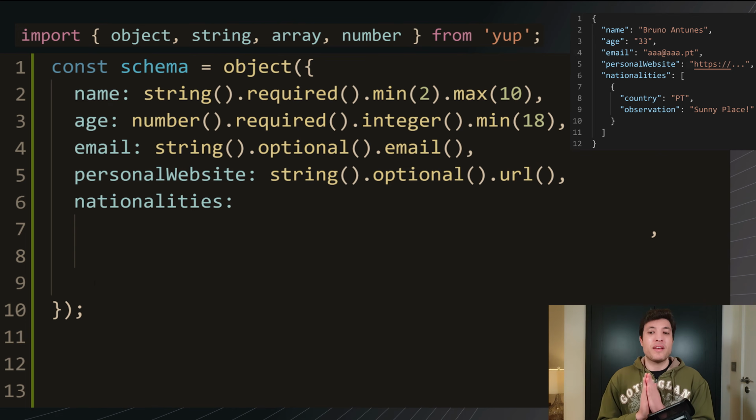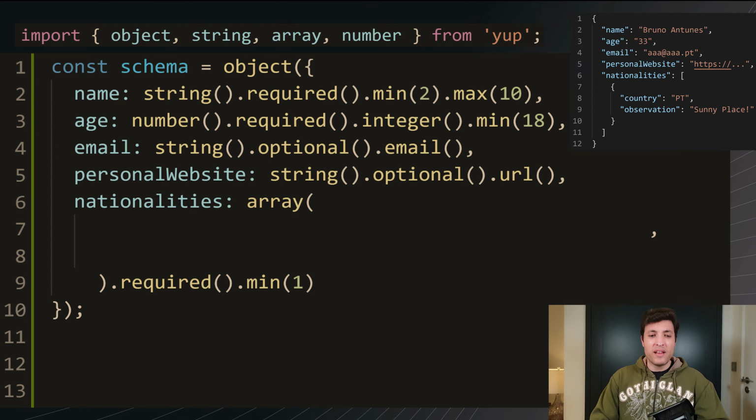Then we have the nationalities. And if you remember, the nationalities was an array that was composed by objects. And so let's just create the array first. So we will just say, okay, our nationalities will be an array. We say it's required, and we have at least one nationality. Everybody needs to have at least one nationality. As far as I know, I might be wrong here, but I think everybody needs to have at least one nationality, right? So let's do that validation.